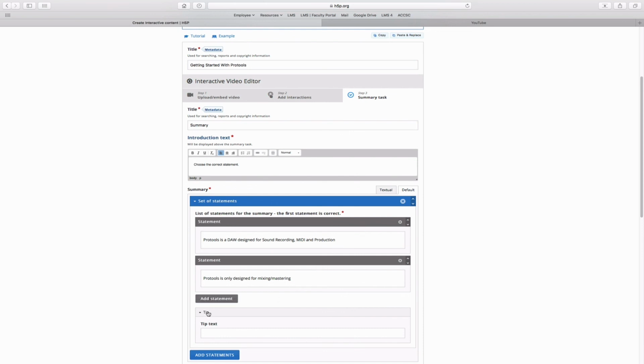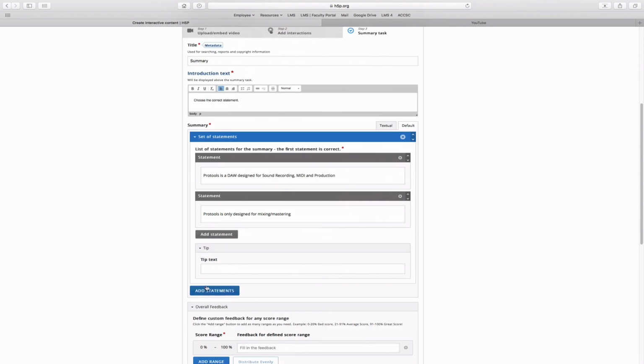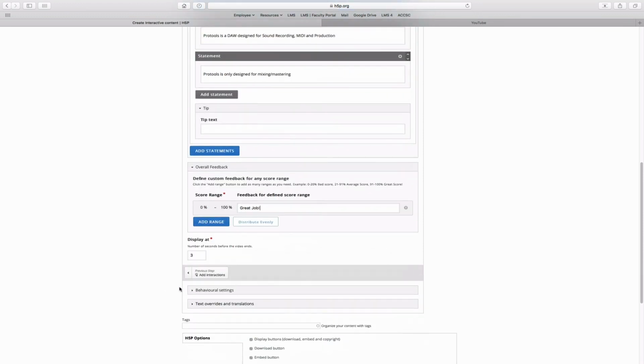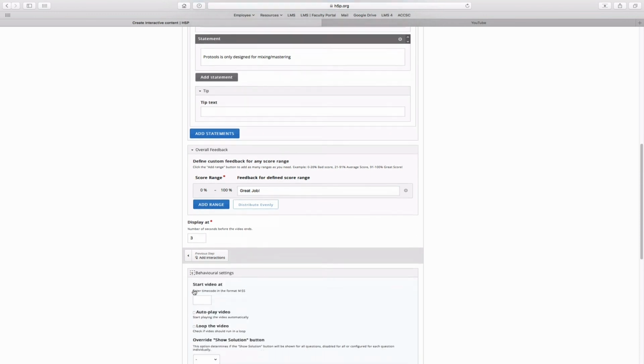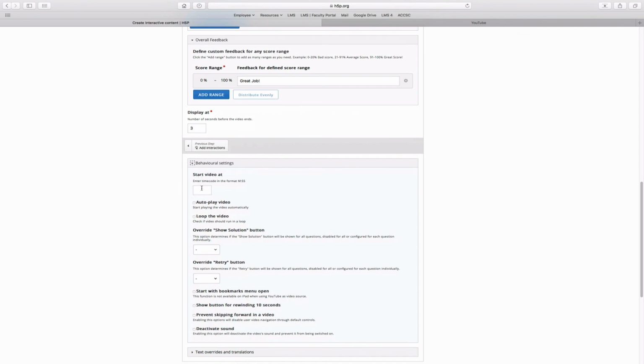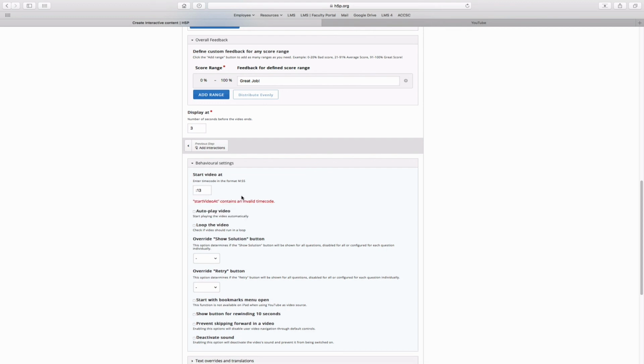You can add more statements, a tip for the question, or more summary questions below if you'd like. Then you can select the feedback given based on the score range the viewer gets on the activity. Below that, there are some optional settings for the behavior of the video, as well as any text overrides. The only thing you might want to change here is the start time of the video if you want them to only watch a portion of the YouTube video, for example.